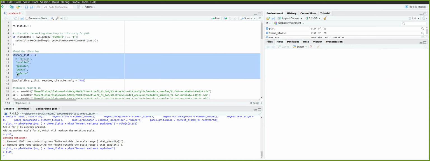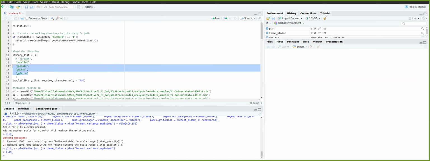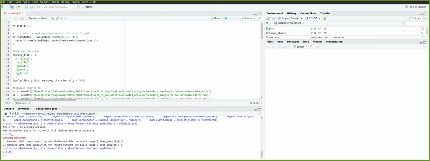The libraries. I've used foreach before. It's another way of parallel processing in R. It's pretty easy, but it's not quite as quick and slick as parallel. Maybe I'll do one in the future for foreach. And then, of course, ggplot2 to plot our stuff. ggtext and ggExtra are nice little packages that I use to make clear, crisp plots.